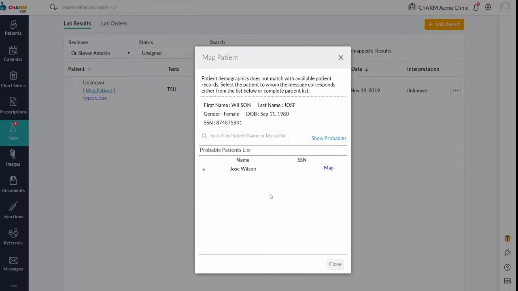The map patient view shows the patient details received in the result message, and also the probable patients available in your account based on the date of birth and gender of the patient details received in the result. If the probable patients list does not have an appropriate patient, use the Search by Patient Name or Record ID field to pull the matching patients list by name or record ID criteria. Map the appropriate patient to the result.